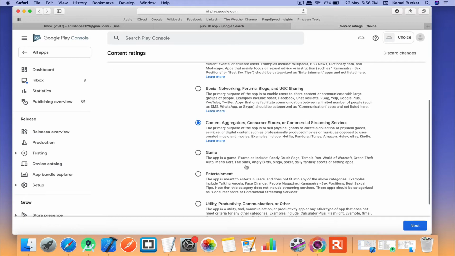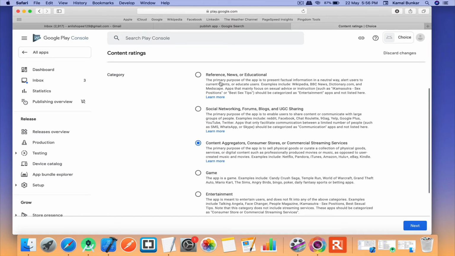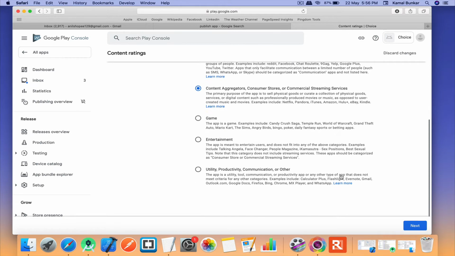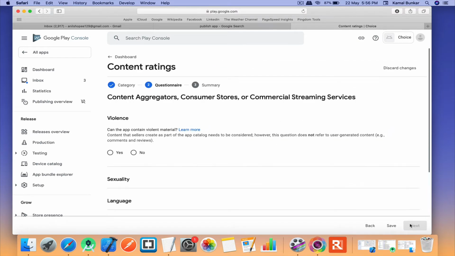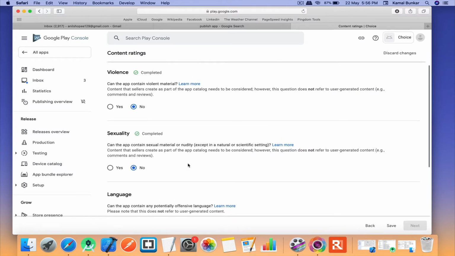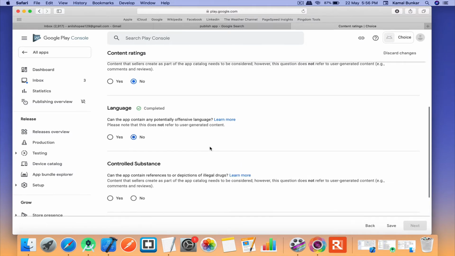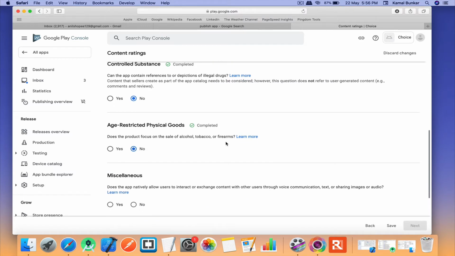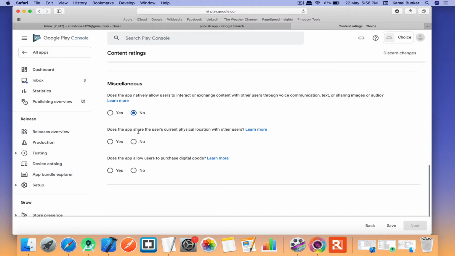It may be different for your app. Blogging or social media or news, you can select it. It doesn't matter a lot. You need to just select the category. That's it. There you need to provide all no options. You can read all these things one by one, but generally all these things are no. And save.